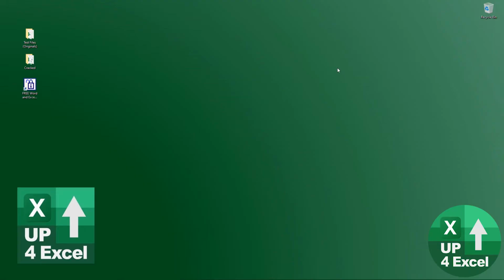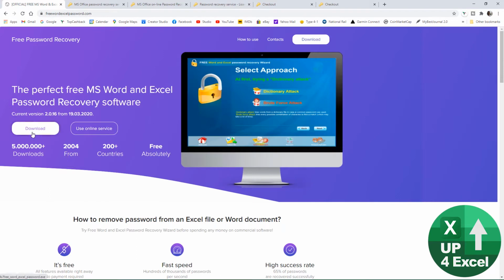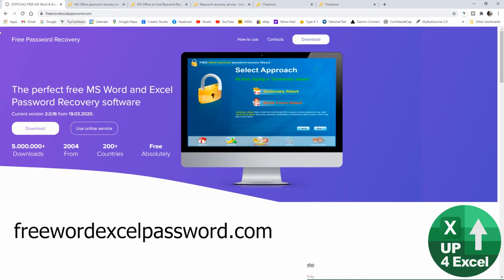I'm John on Up for Excel, and I think we need to look straight away at this free piece of software. So where can you get it? This is it. It's freewordexcelpassword.com. Works on Excel and Microsoft Word files, as long as they were recorded in the old versions of Excel that used the file extension XLS, so not XLSX as the modern ones do.